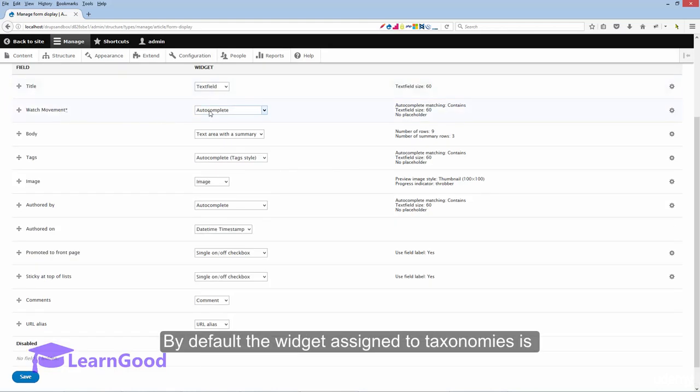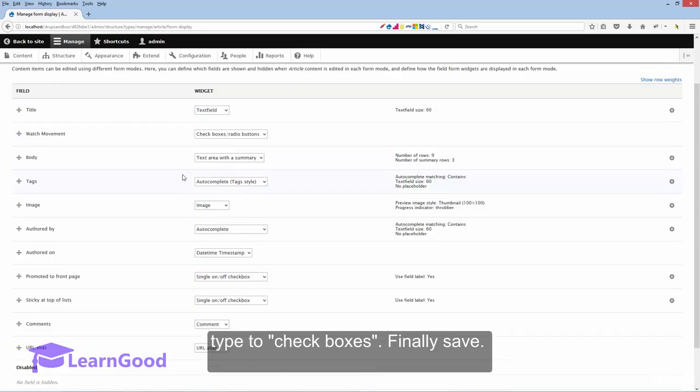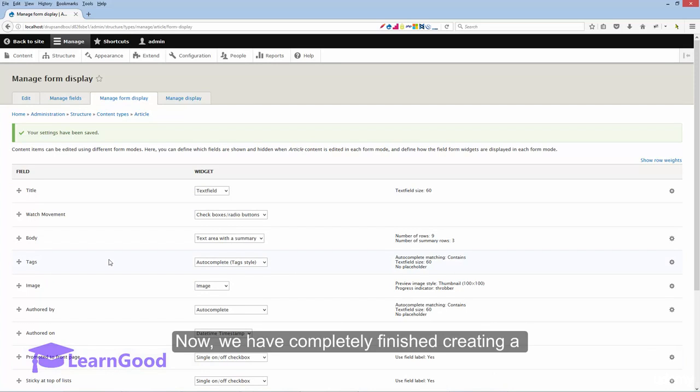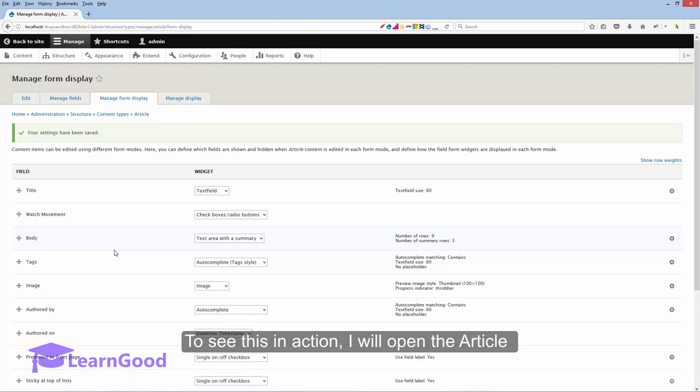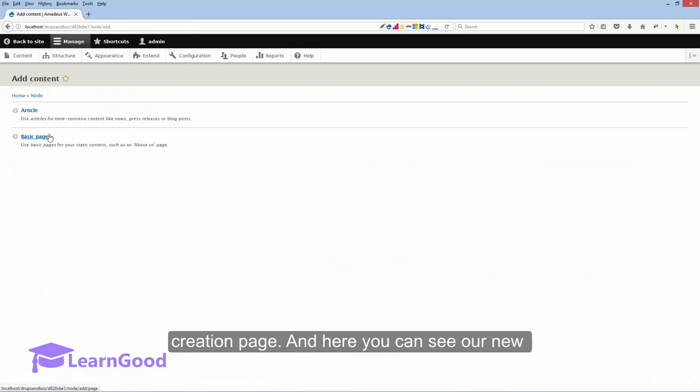By default, the widget assigned to taxonomies is the autocomplete field. That is suitable for tags, if you remember from our earlier examples, but not in this case. So change this widget type to checkboxes. Okay, finally save. Now at this stage, we have completely finished creating a new taxonomy and assigning it to the article content type. To see this in action, I'm going to open the article creation page.